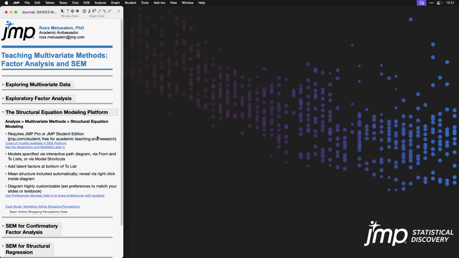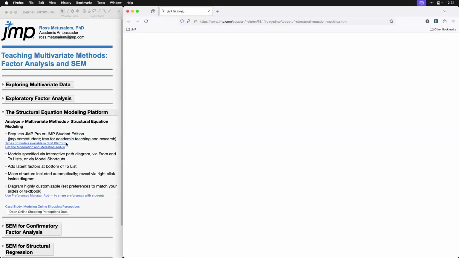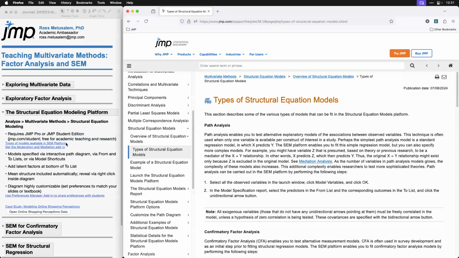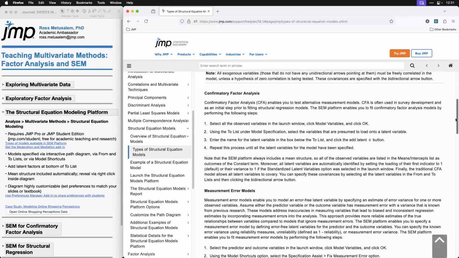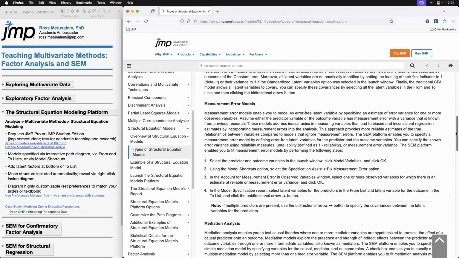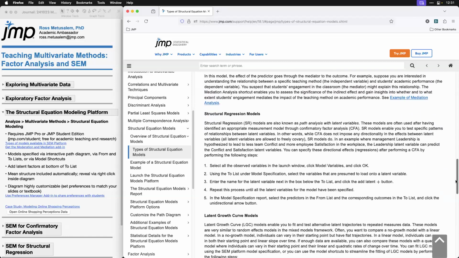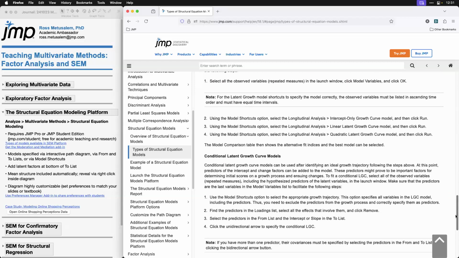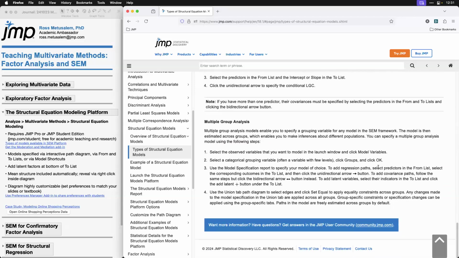So I mentioned that we're only going to see CFA and structural regression here. Of course, SEM is a really wide modeling framework that can fit many different types of models. So I've included in the journal, and you can browse this at your leisure later, a link to the page describing the types of structural equation models that JMP can fit, from path analysis, confirmatory factor analysis, measurement error models, mediation analysis, structural regression, latent growth curves, and multigroup analysis. And you can read up more about these model types in JMP on this page here.